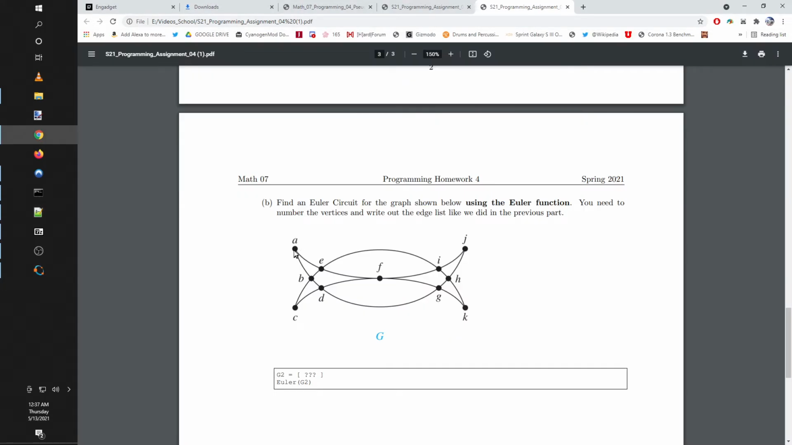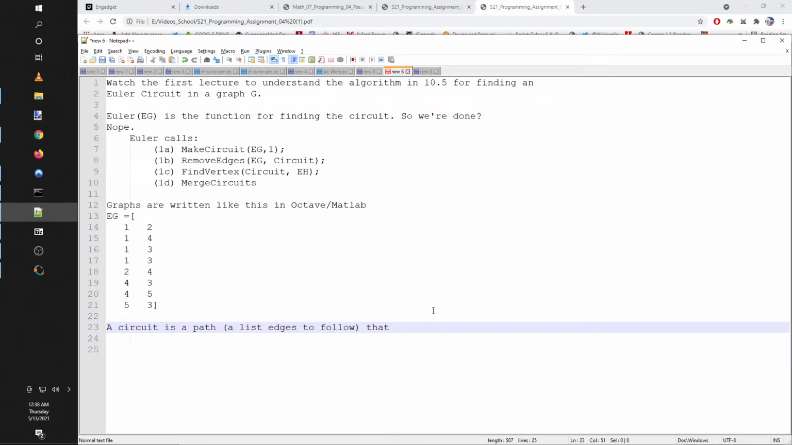And they have to all be adjacent, right? Like A to B, B to E, E to A. That's a circuit. A to B, H to J, that's not a circuit, because we didn't use the edges in between, right? So you have to go around. It's only a circuit if you follow the edges. So what we need to do is find a circuit, okay?